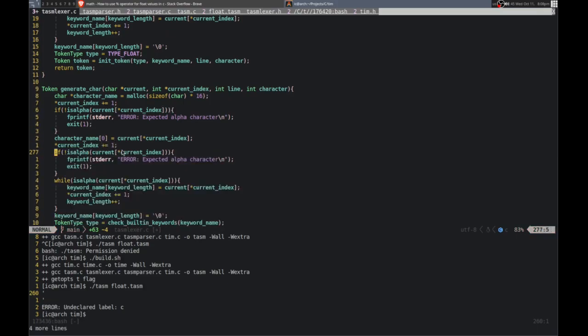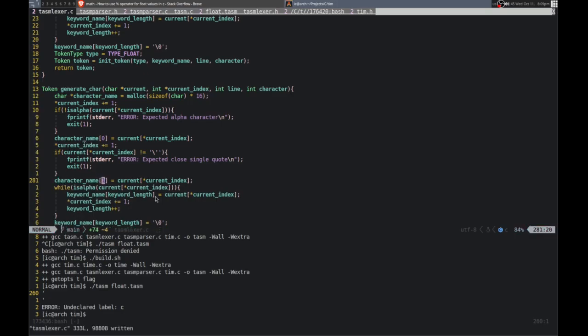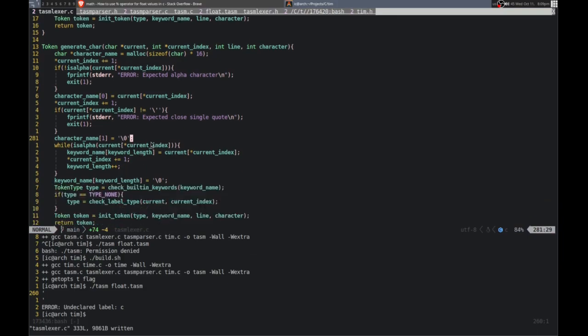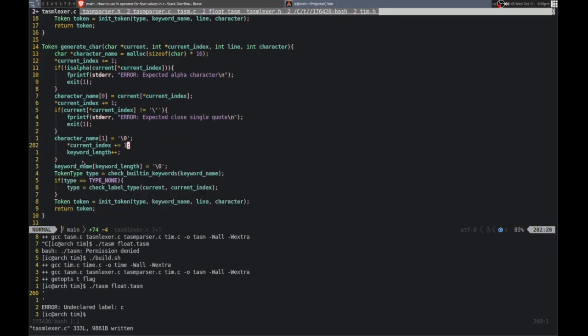And we can do the same thing here, but we just want to check if current index does not equal this. There we go. Then expected close quote, single quote. Okay. And then we can do this, but for the last, just the 1 equals that one, because it is a string. We had stored a string.